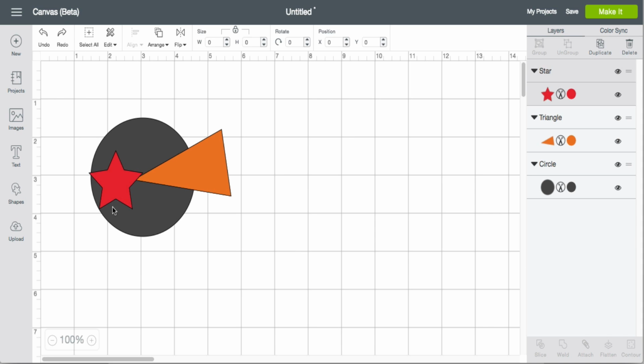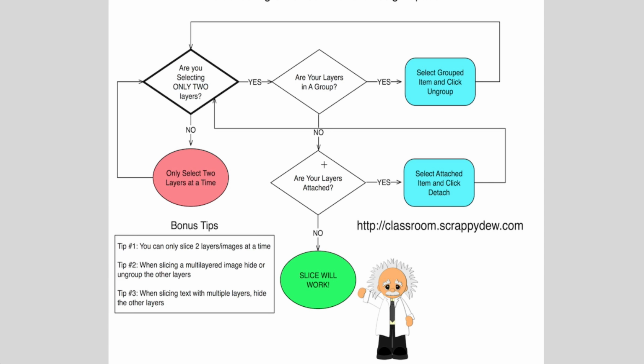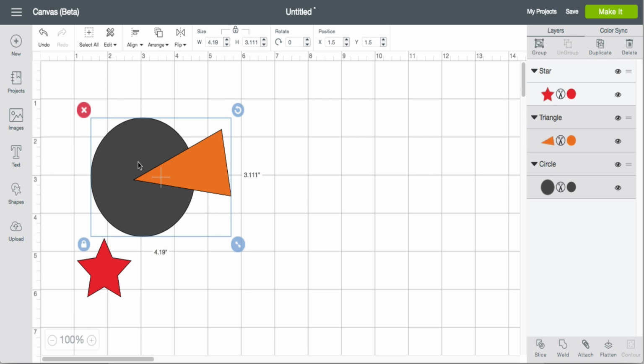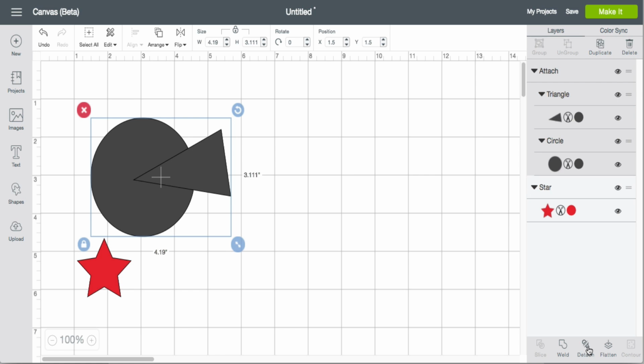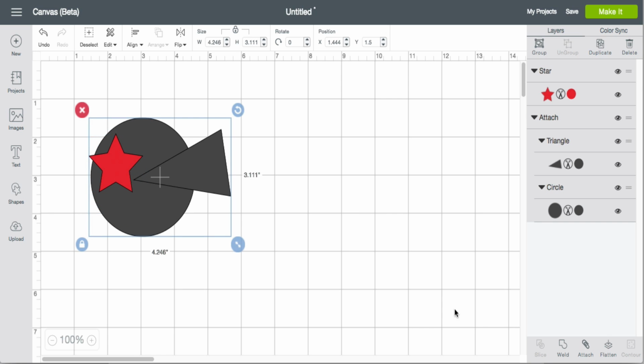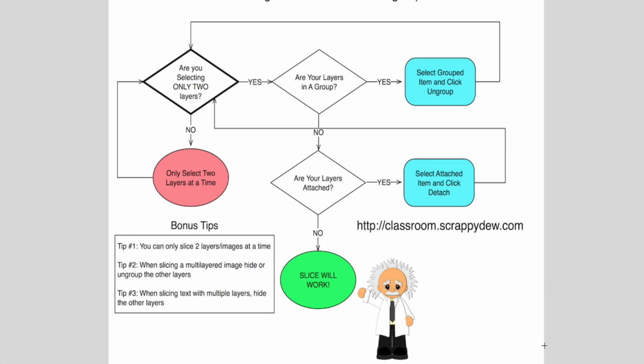And the other one that trips everybody up as well is, are the layers part of an attachment or part of an attach? Okay, so let's take a look at it. So say, for example, the triangle and the circle are attached to each other. So I'm going to go ahead and click attach. And I try to use the star again so I can place the star on top of the circle, and I select both of these. Notice that the slice is not available. So what does it tell us to do? Go ahead and detach and then only select two layers. So that is how the slice tool will work.